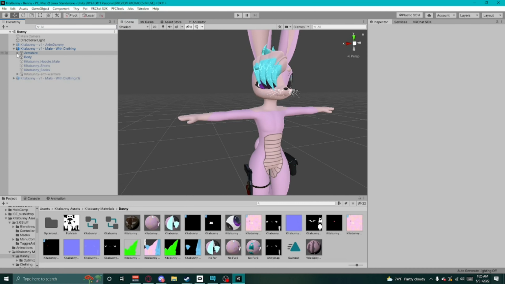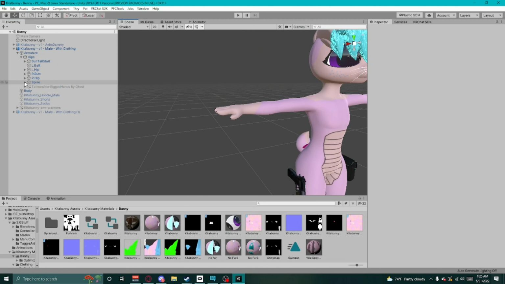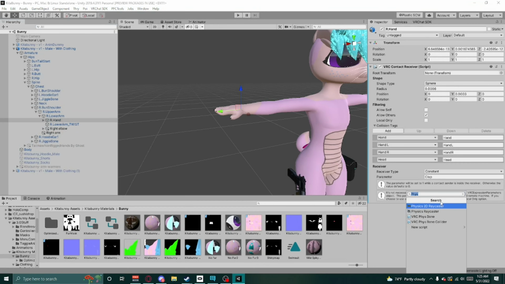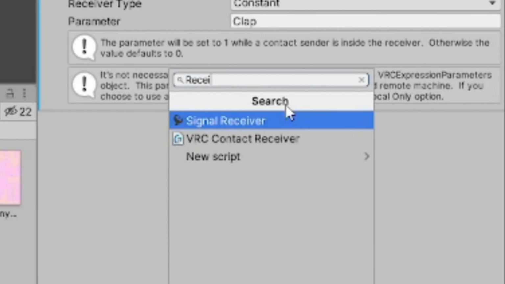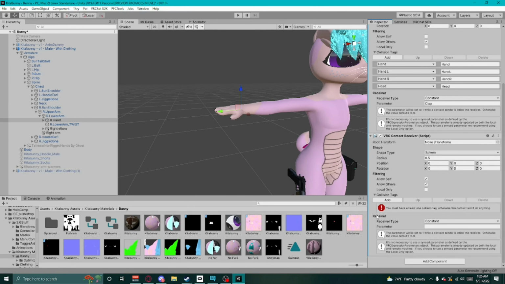So what you would want to do to put on a basic receiver is just go to the inside of your armature and put it wherever you want or wherever you need it. So if you want to say put it on your right hand here, you move it into your armature and just go to your hand, hit add component, then add the VRC contact receiver. Add it. You need to add a contact tag.